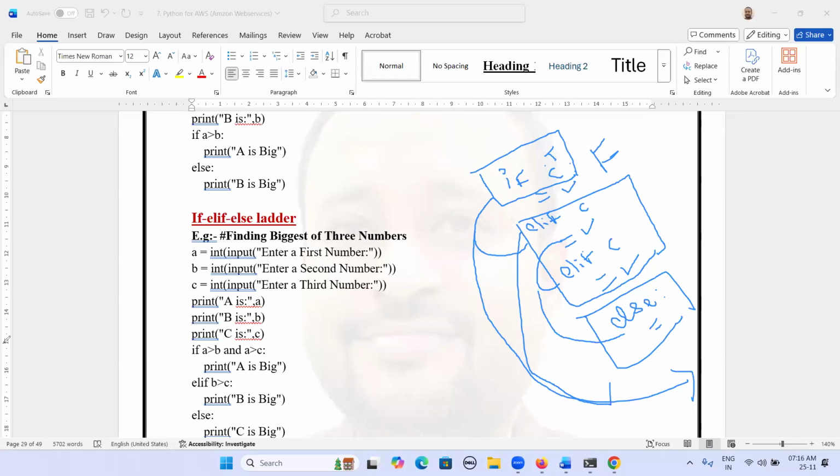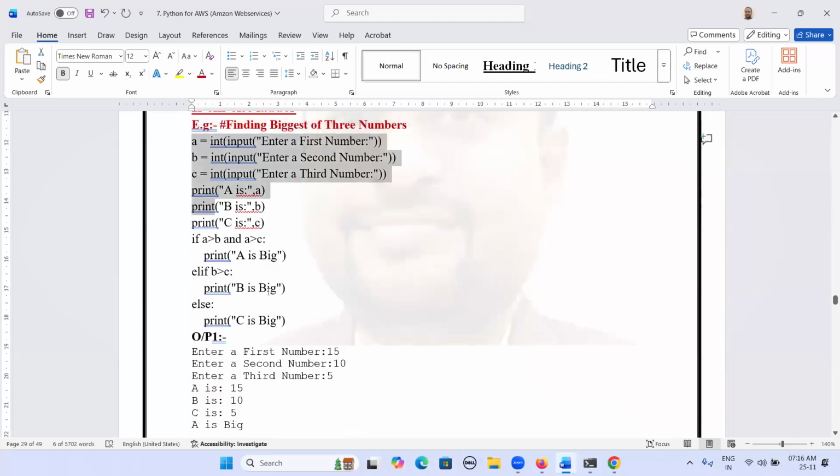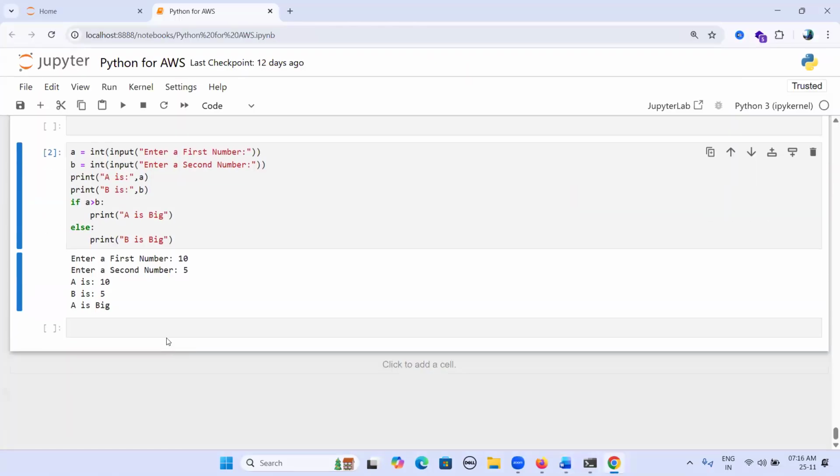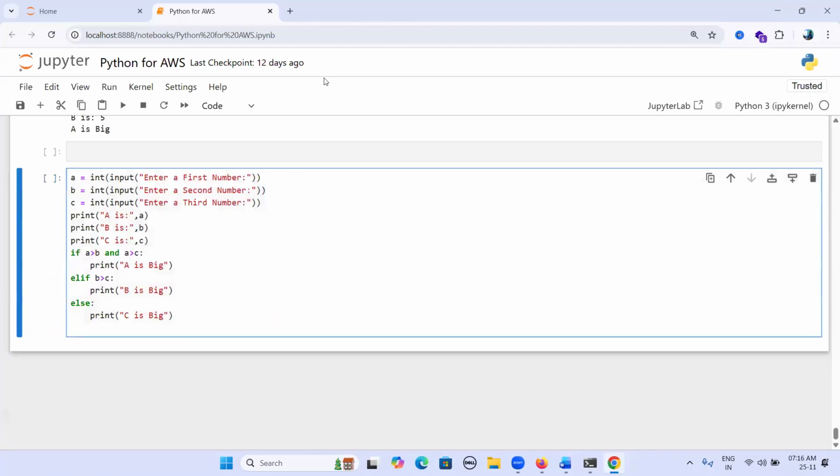Okay. Let me take one example so that we will understand. In this example, I'm taking three numbers, and I'm going to check which number is the biggest number among three numbers. So let me see the if elif ladder. So here, first, I'm asking the user to enter a number. Let's say 10, 5, and 15. Say I entered values in this way.